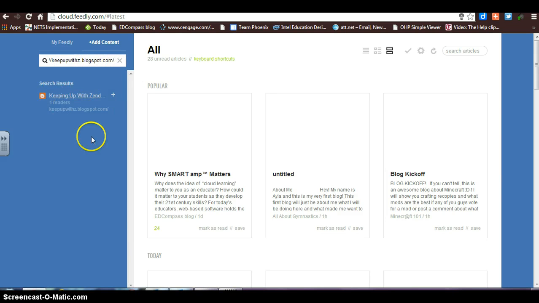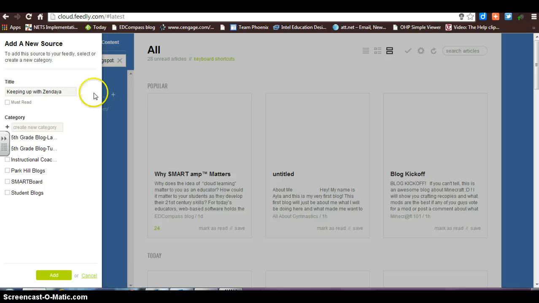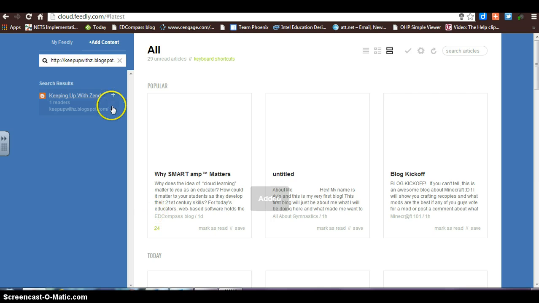And you'll notice that her blog does come up. And I'm going to click the plus right beside her blog to choose it. And then it says, is it a must read? Yes, it's a must read. So that means I'm going to get those updates and it's going to tell me I need to be reading that or checking it. And then I want to add a new category because I don't have a category yet for Mrs. Evans' class. So I'm just going to title it 5th grade blog Evans. Okay. And then notice it's selected and I hit add. And so it is going to categorize her blog right into my category for Mrs. Evans' 5th grade blogs.